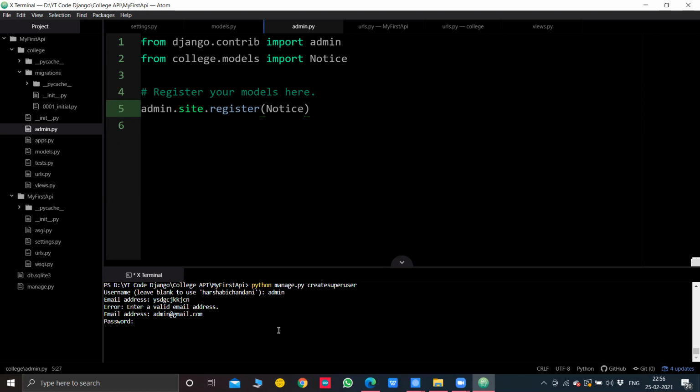Password, you can put anything. I'll put admin for now. It won't show you the password again. It will say, see, it's so strong. It will say the password is too similar, it's too short, it must contain at least 8 characters, it's common. But you can bypass it. I'll bypass it for now.